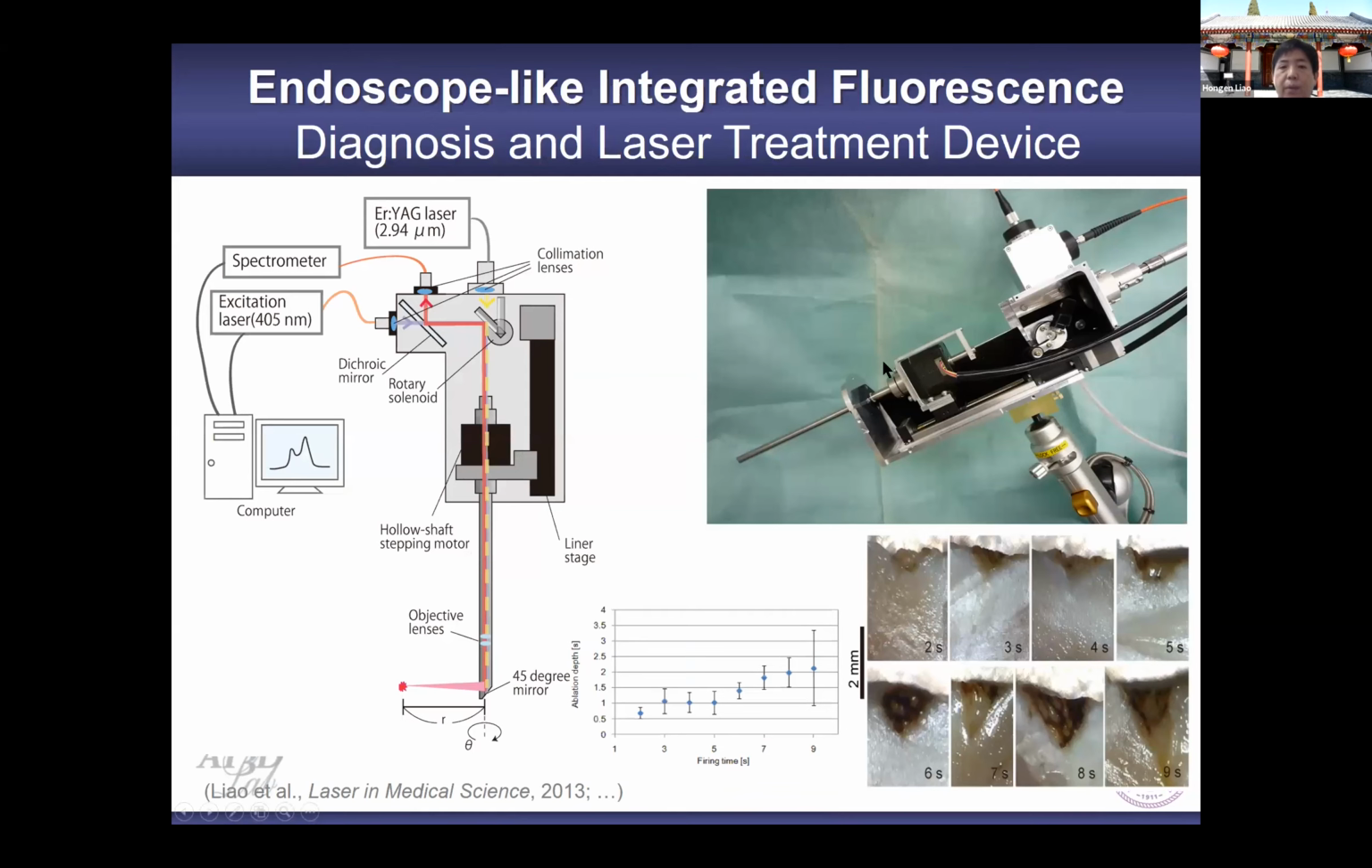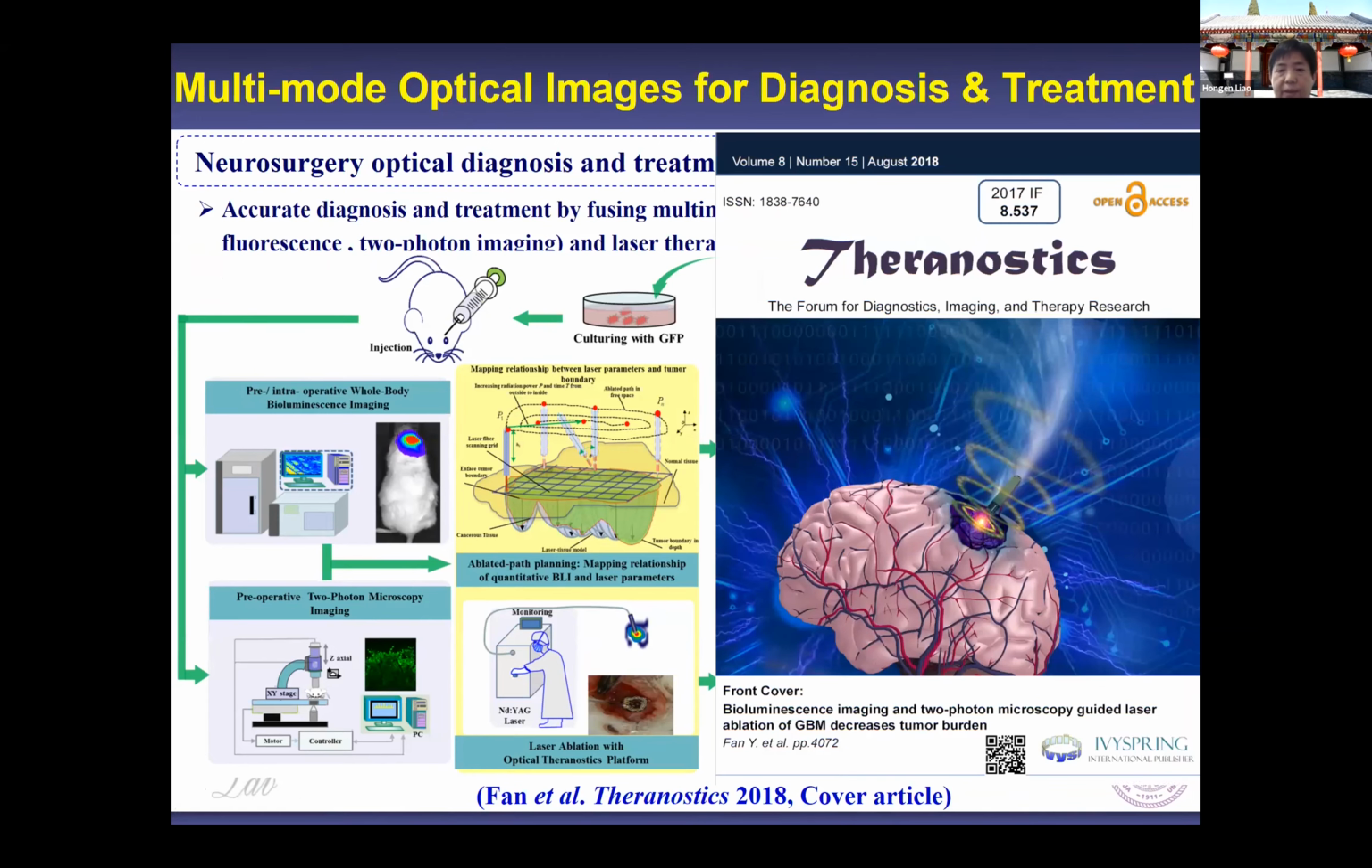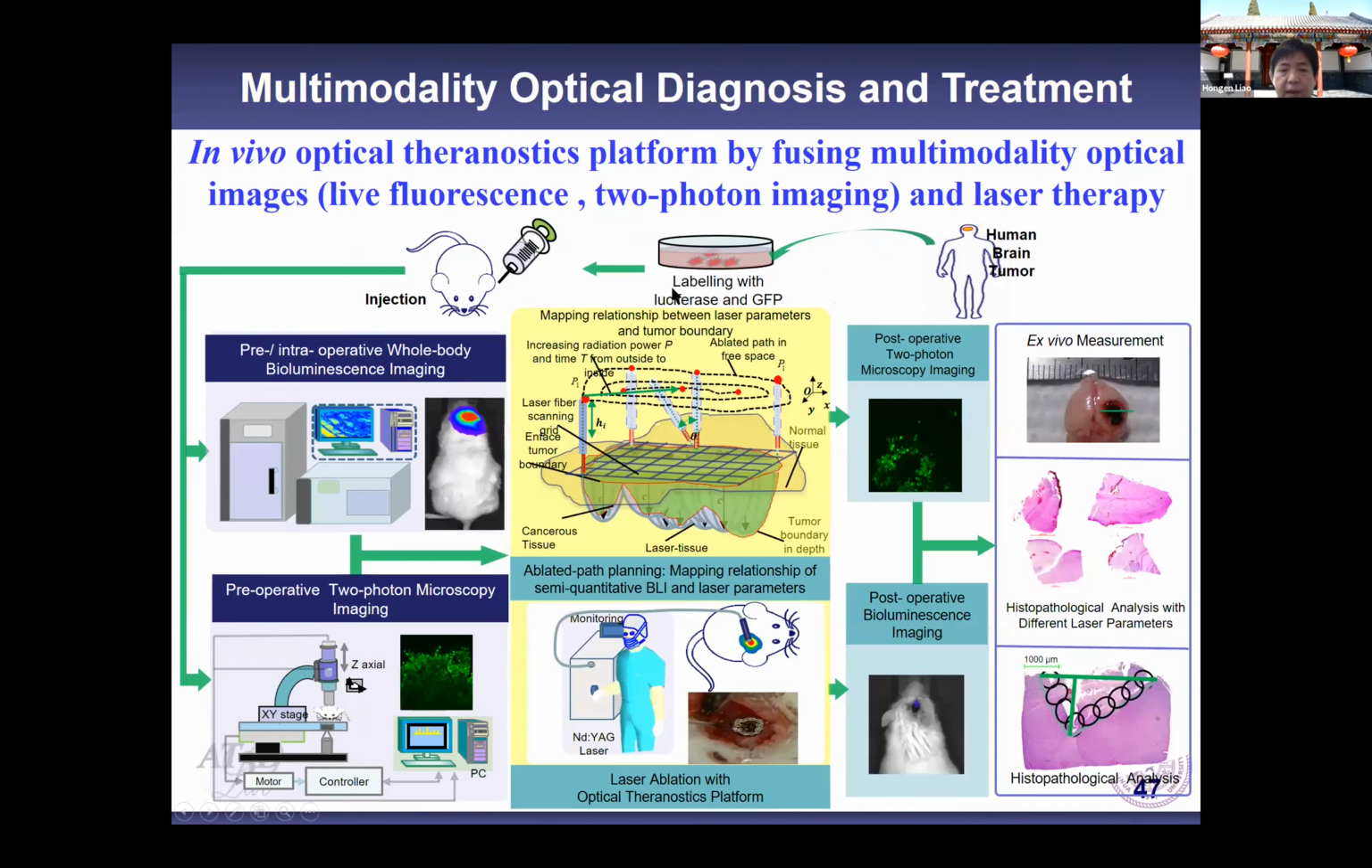We even made a small one, and we can combine the fluorescence diagnosis and laser treatment in a device here. So the device can be inserted into patients, at a very deep site. In recent years, we also combine multi-modality optical imaging for diagnosis like this one. This is our system. We can make a mapping and relationship between the laser parameters and the tumor and the body, so make optimal treatment for the targets like this one.